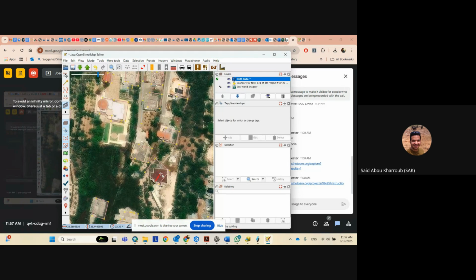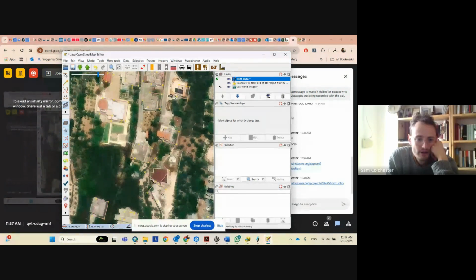Where? On the left above the arrow. Yeah, on the left above the arrow. This one. Yeah, that's the tool. So you've got it active now. That's why you're drawing buildings. If you zoom in a bit, it will help you.